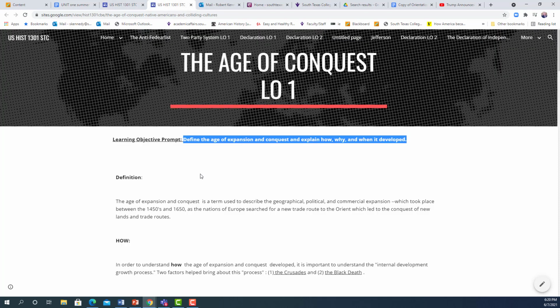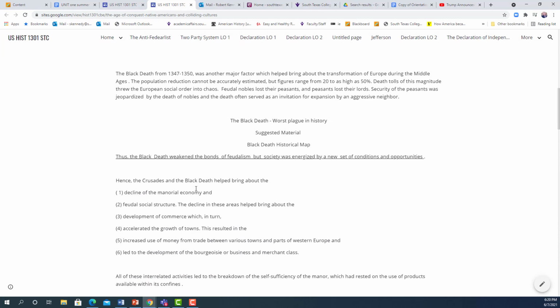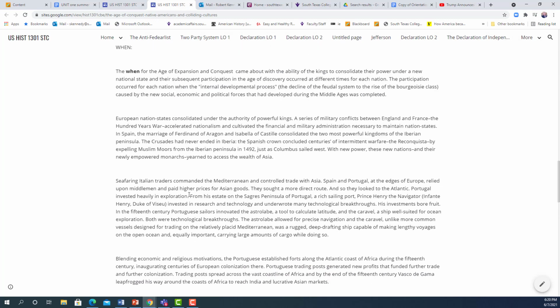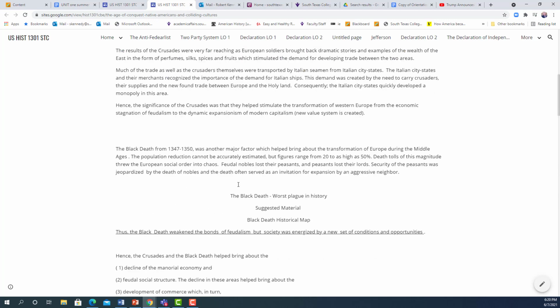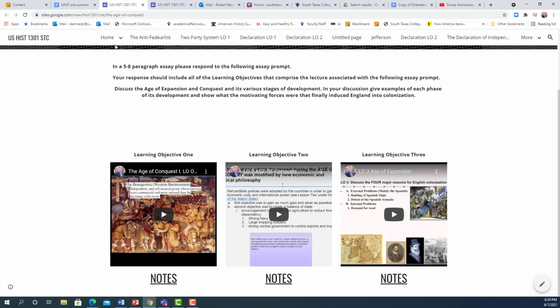So in discussing it, first you want to define it, right? And so you're simply going to go in and define it, and then you'll see here how it'll explain how, why, and when, right? So give a response to that. Again, each learning objective is going to be 1 to 3 paragraphs in length in response, right?